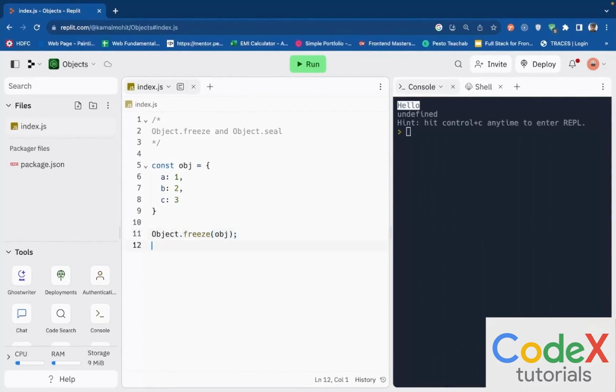Now, what does freeze do? And I will also add an Object.seal, and I will pass in the same object. Now, what Object.freeze does is that it freezes the object, right? So that there is no modification, and it basically makes your object immutable.